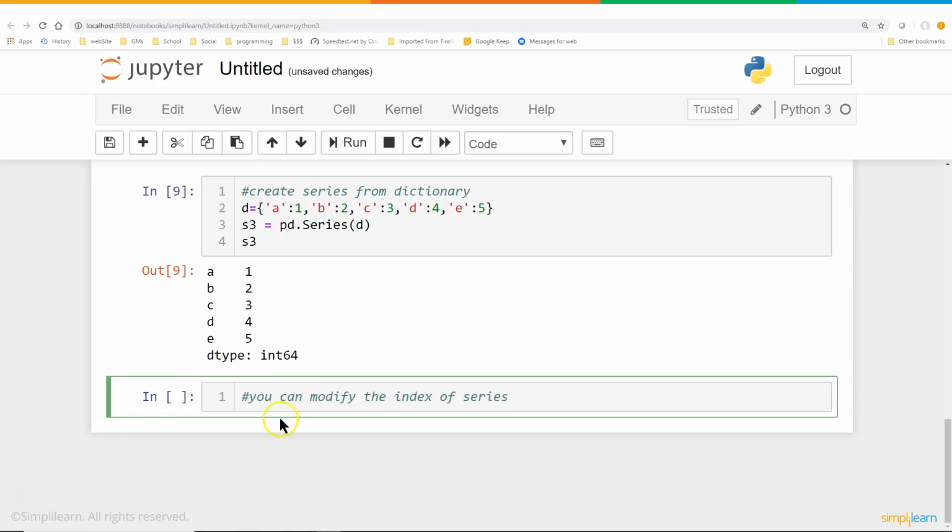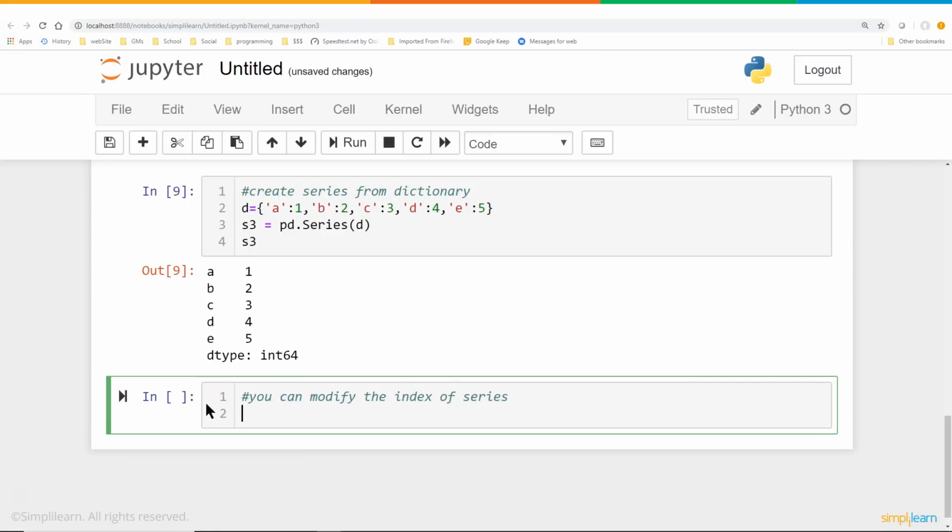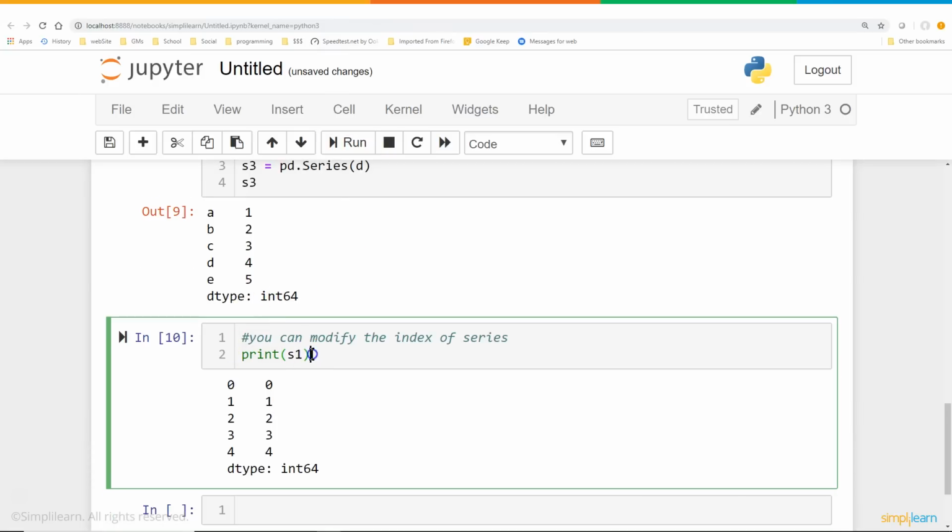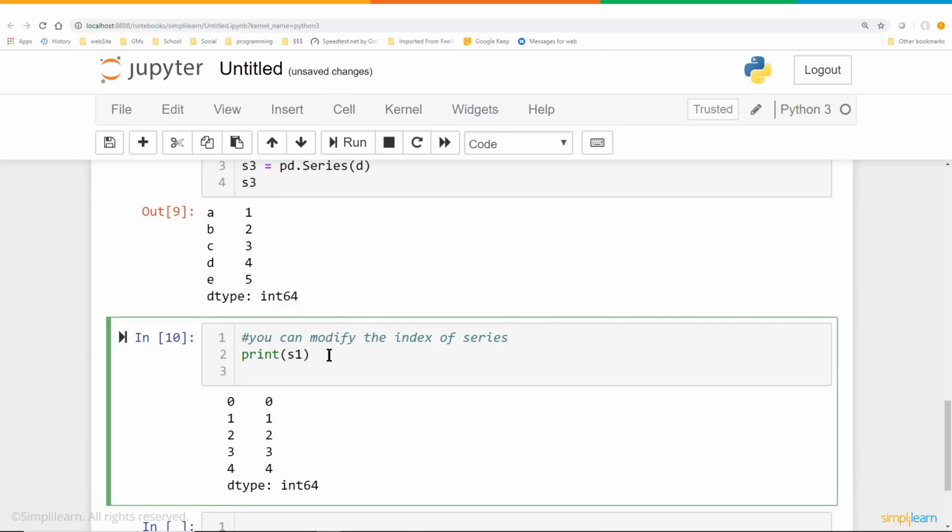The last thing we want to do in the creating section of our series is to modify the index, because we're going to start modifying all this data. So let's start with modifying the index of the series. If you remember, let's do a print this time, S1. I'll go ahead and run this. The reason I did print is because it only prints out the last variable. So if I put S1 up here and do another variable lower down, it won't print the first one, just the last one.